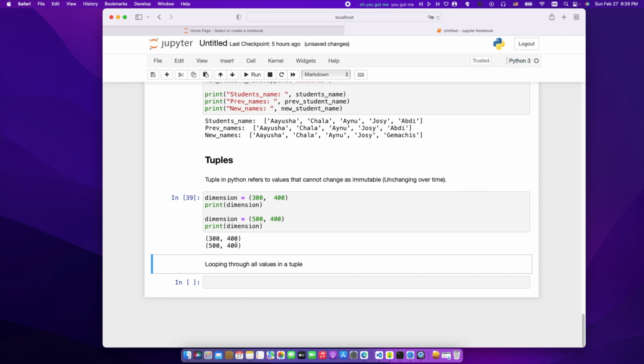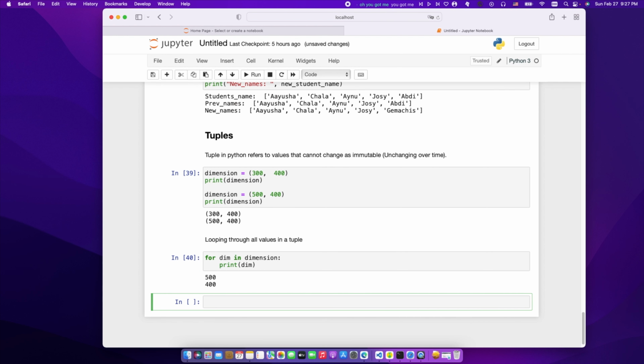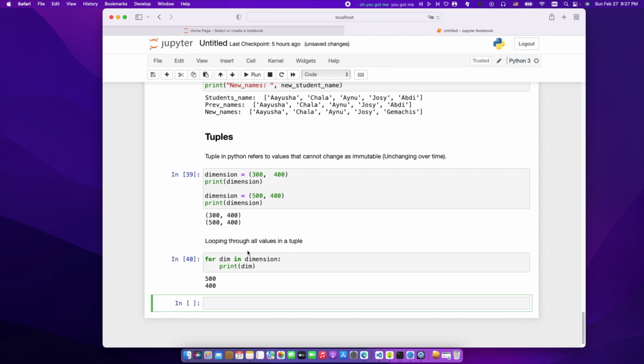So looping through this one is the same thing. We just do for dimension in dimensions, print dimension. So if I do that, we can see 500 400. So this is the end of this tutorial about lists and tuples. I hope you liked it. This is all you need to know about lists as a beginner, also as a professional.